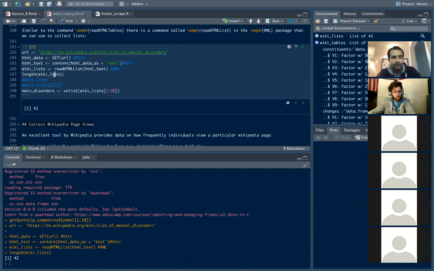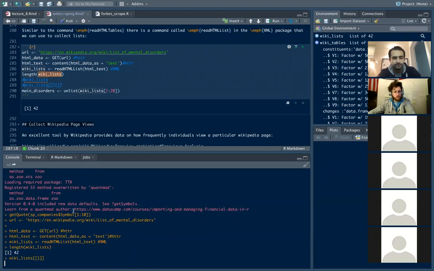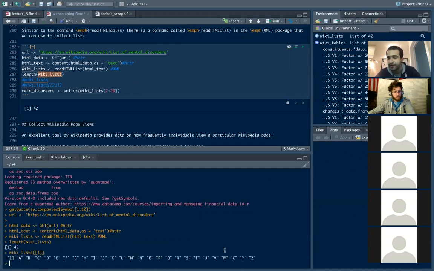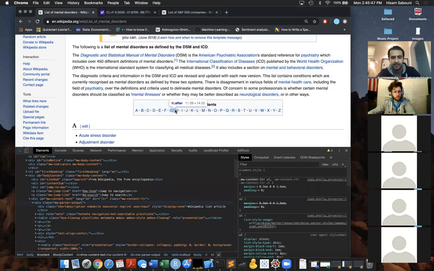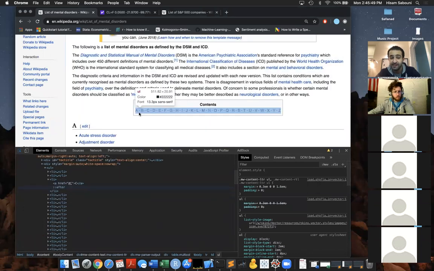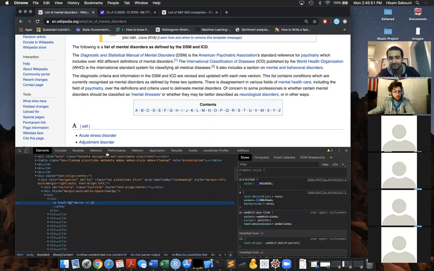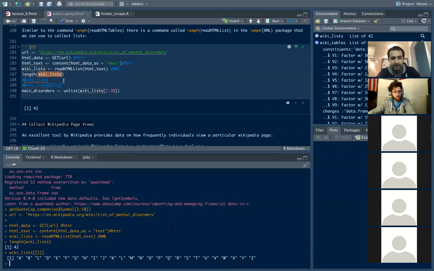So if we do WikiList 1, the first thing actually we're going to get is the alphabet, A, B, C, D, all the way up to Z. Where did that come from? Ah, here, table of contents. The table of contents is a bunch of list elements. See that? LI, LI, LI, LI, they're all just different list elements. So that's the first element we collected.